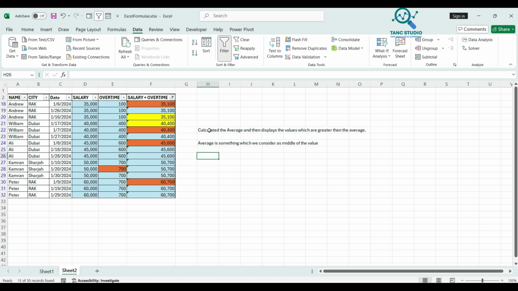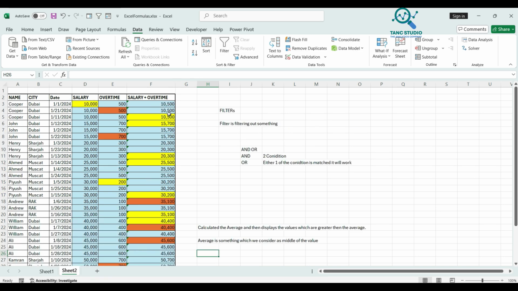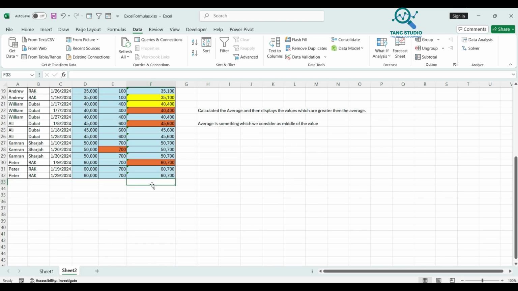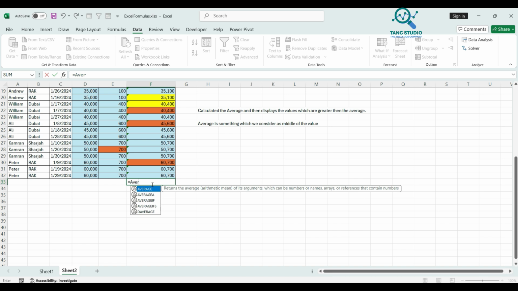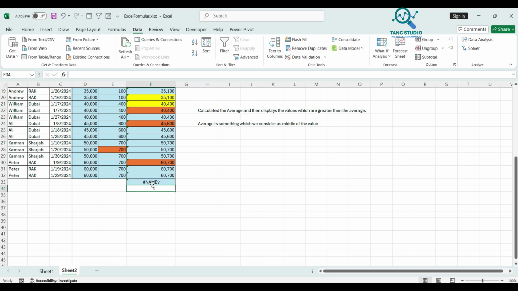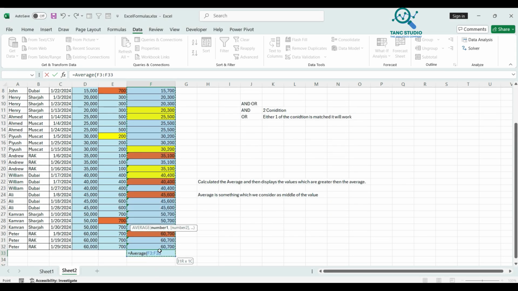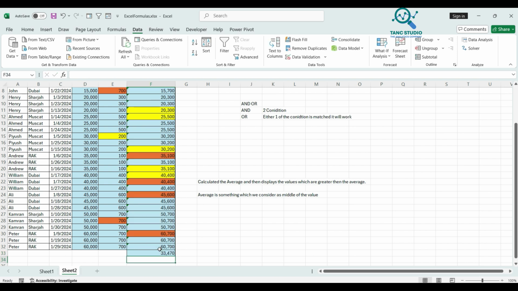Like there are values ranging from 10,000 to 60,000. And what middle value do I have? There's a formula also. To simplify it more, I will put AVERAGE. Average of what? From this to this. It will tell you the average. The average of our current data is 33,407.